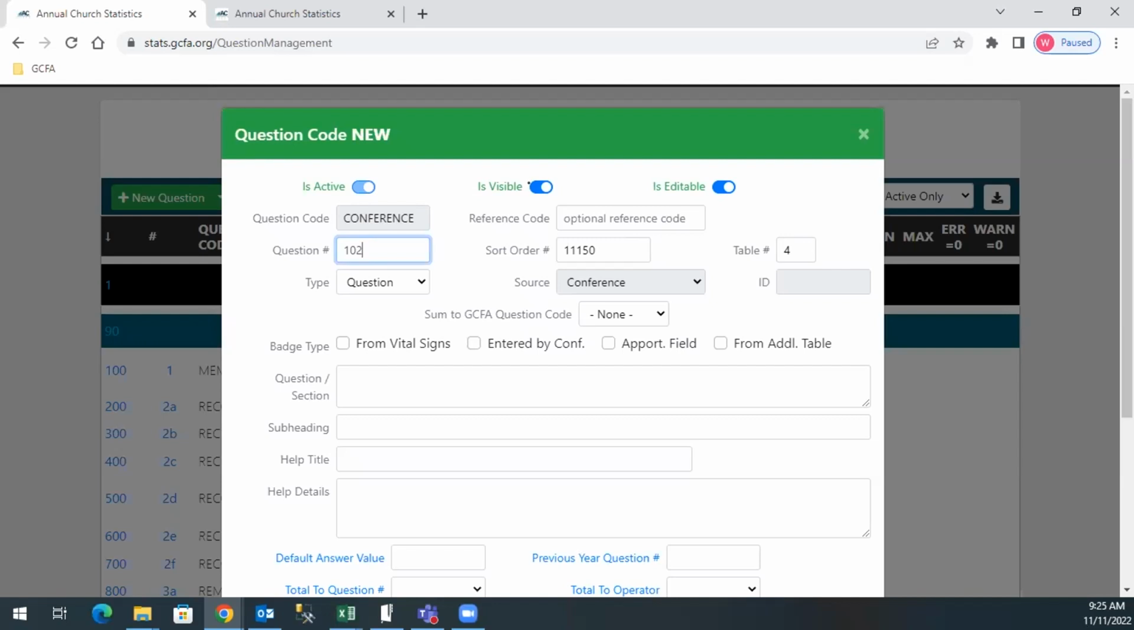At the top, you will see visible and editable. You can click it to make it hidden to the churches or read only to the churches. So they'll be able to still see the line. They just won't be able to make any edits to the line.